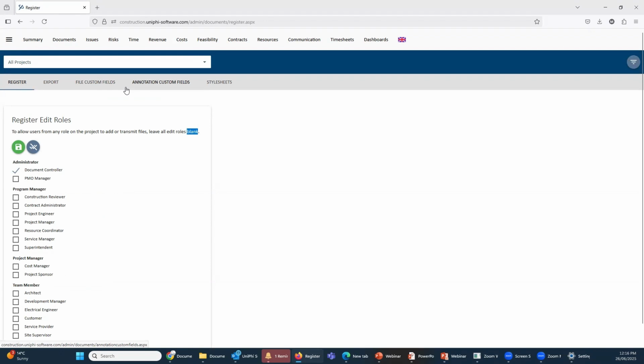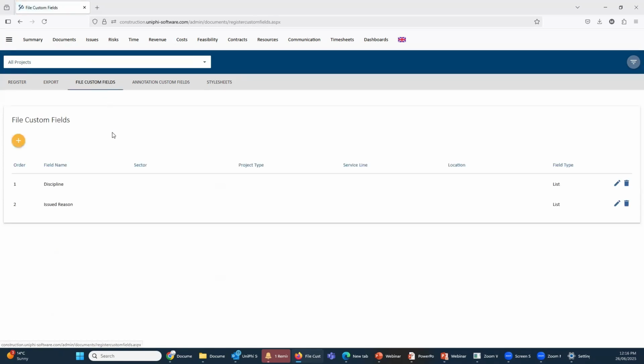One of the things that people do a lot when they start to use UniPhi is they go, oh, I need extra fields. Well, everything in UniPhi has custom field relationships. So issues do, contracts do, resources do, projects do, and document files do. So when I go to the file custom fields, you'll see that we've got two custom fields created here. And when I go to the document collaboration view, you'll see those fields are in the table, and they are a list. Their field type is a list.